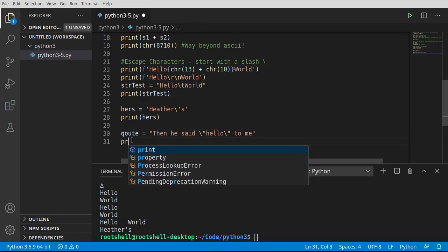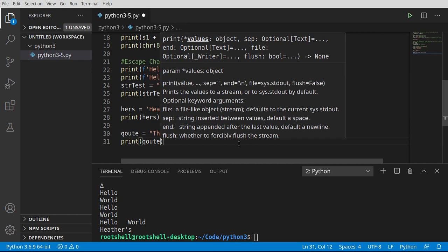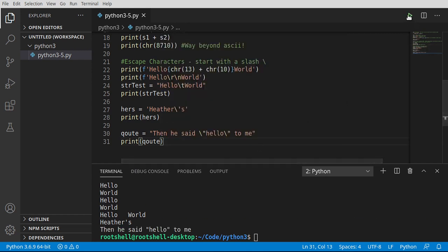So we're going to go print. Then he said, quote unquote, hello to me.